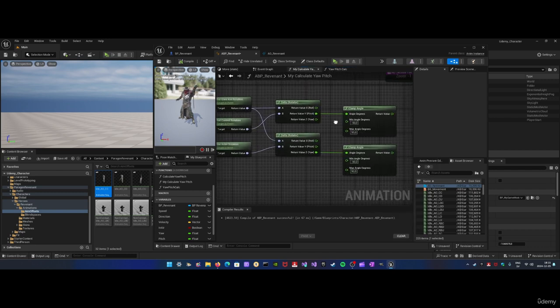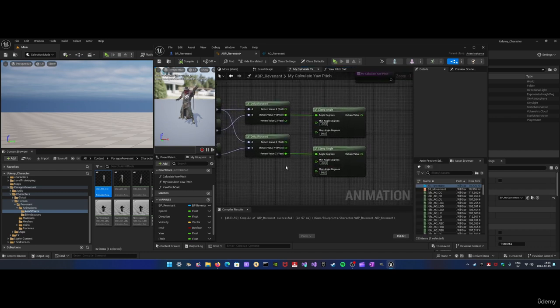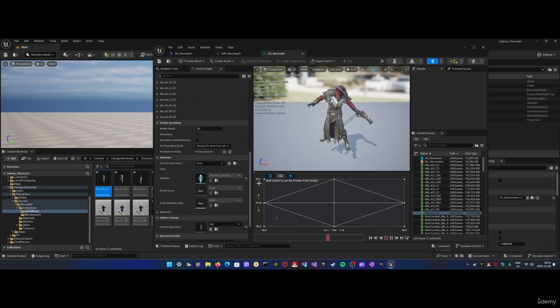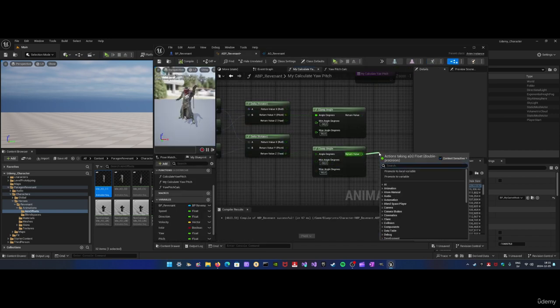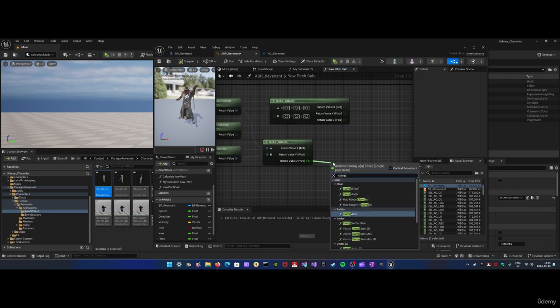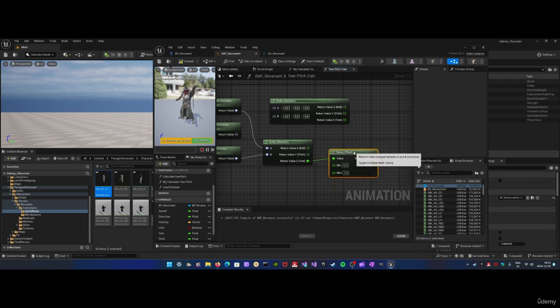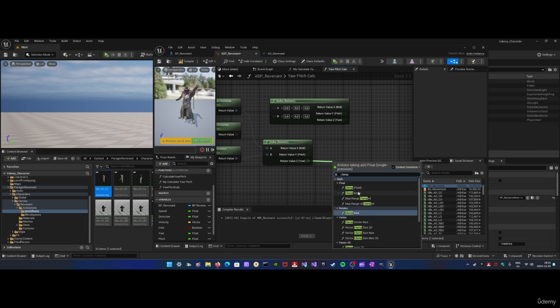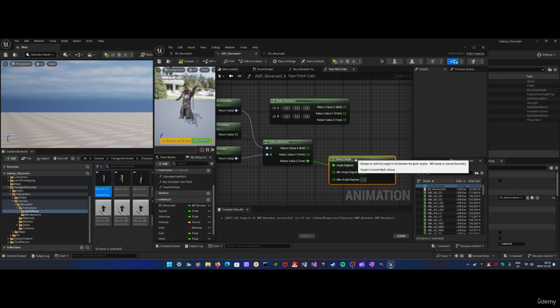So let's start with this one. For the yaw, we are gonna clamp this because if you look here, it's limited between -90 and 90. I mean, we are gonna do it here as well. So I'm gonna clamp the yaw. So just type clamp. It should be angle. Let's see, clamp. Clamp angle, -90 and 90.